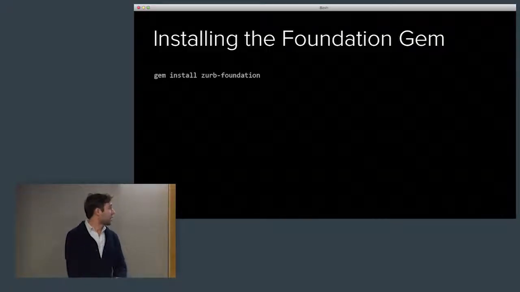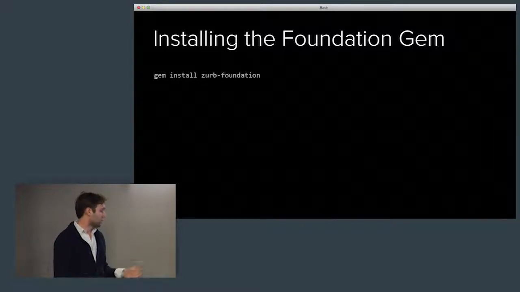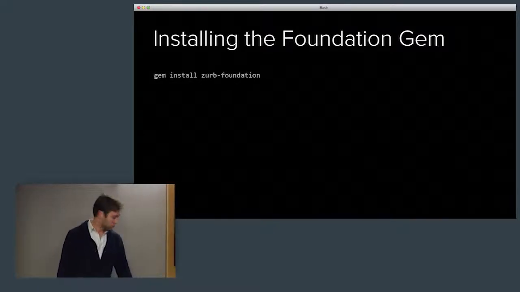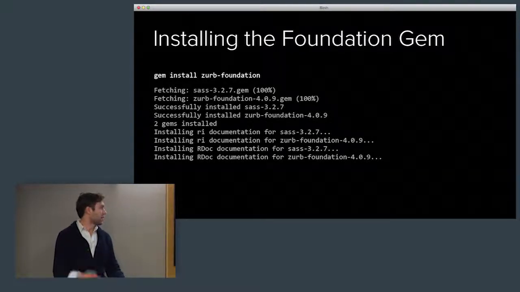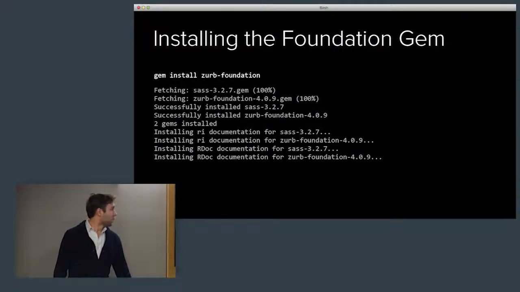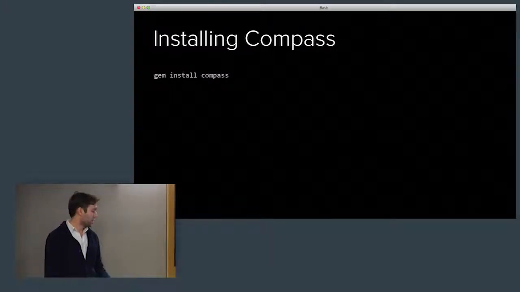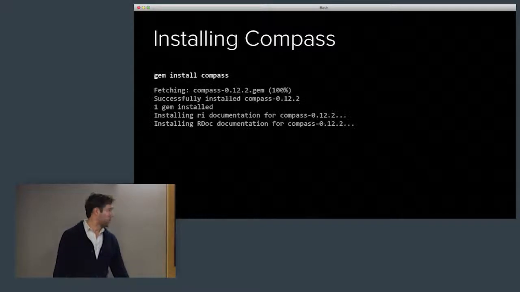All right, let's look at how to create a Foundation project with Sass and Compass. So the first thing we need to do is to install the Foundation gem. So just open up Terminal and type in gem install zurb-foundation. If you're on Windows, you do need to have Ruby installed, but otherwise it's pretty simple. And then you'll get a message saying that it's fetching everything and it's installing. And then once you have Foundation installed, you type in gem install compass to get Compass on your system. And again, you'll get a similar message.